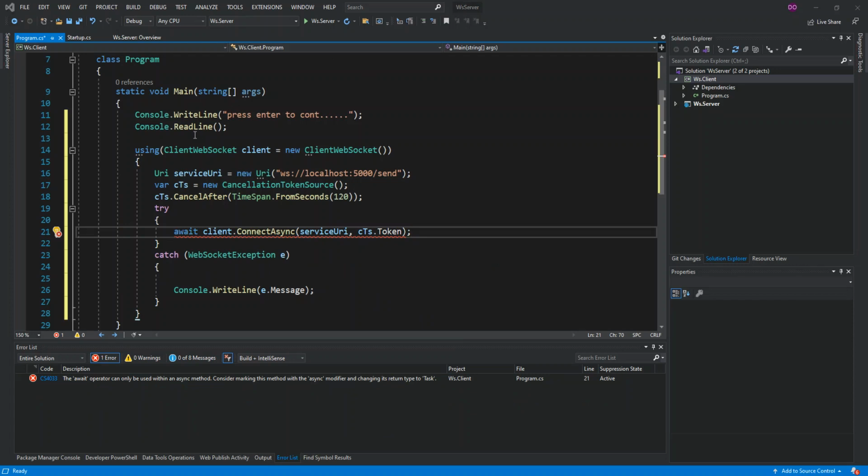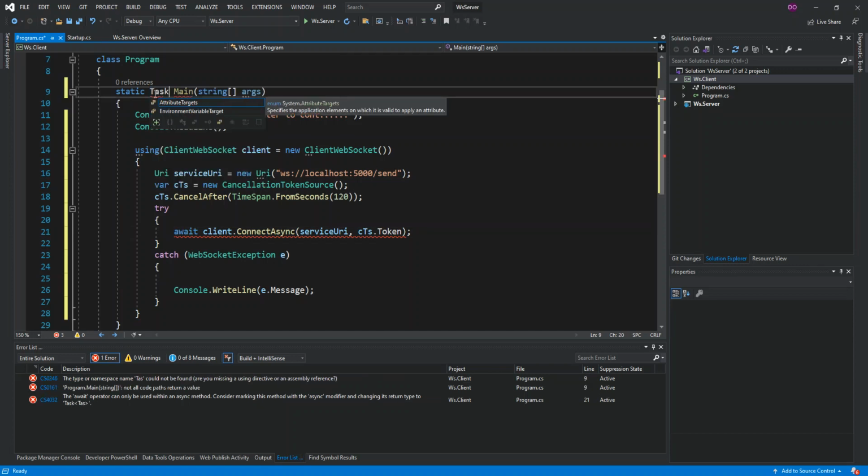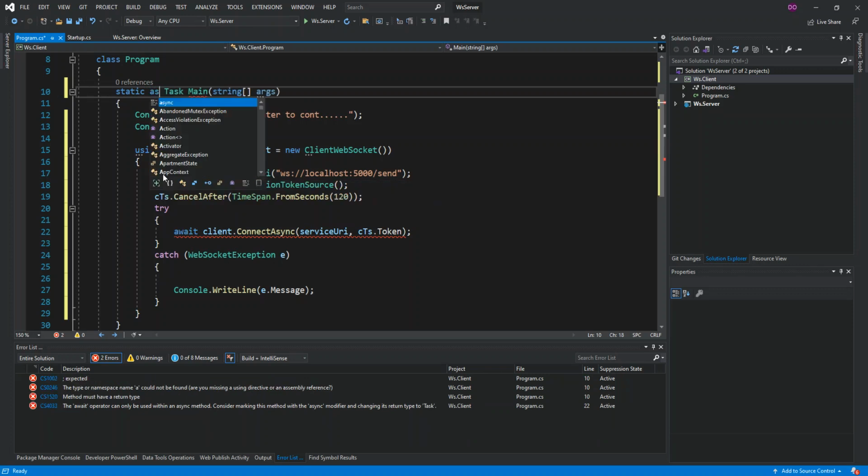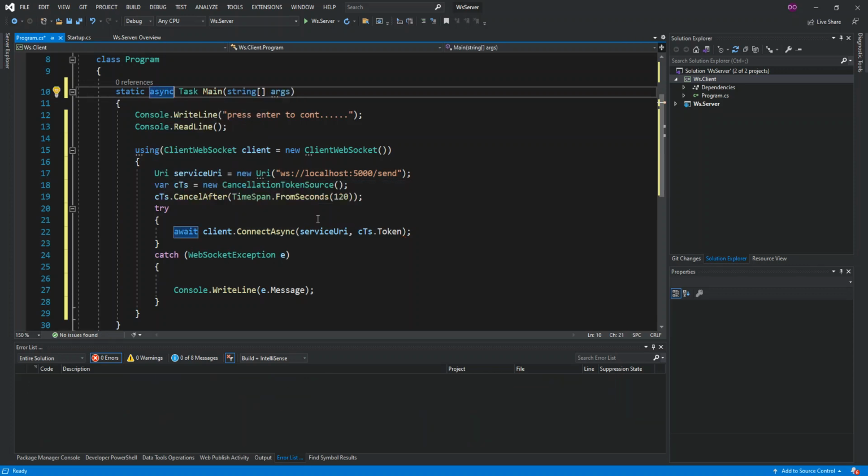So one thing we have to do is, instead of the main method, yeah, we change it to Task, instead of the void. So it's going to be static async Task, yeah. So now we can await the service.ConnectAsync, yeah.